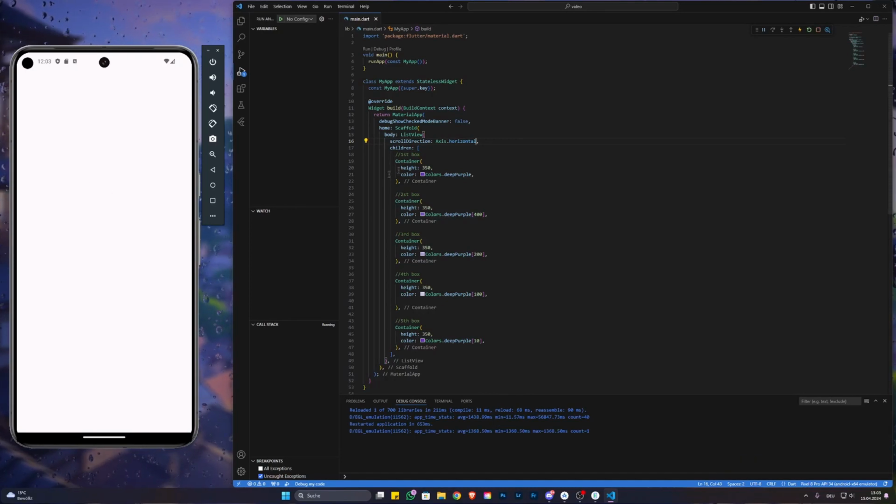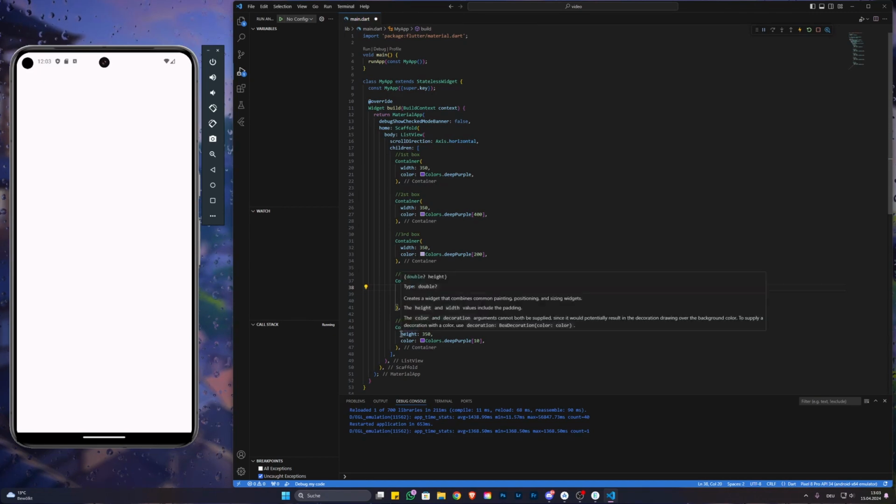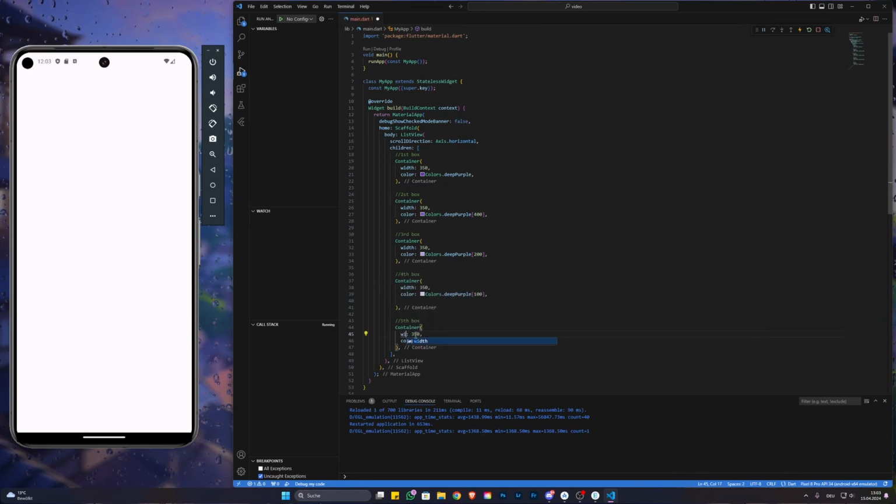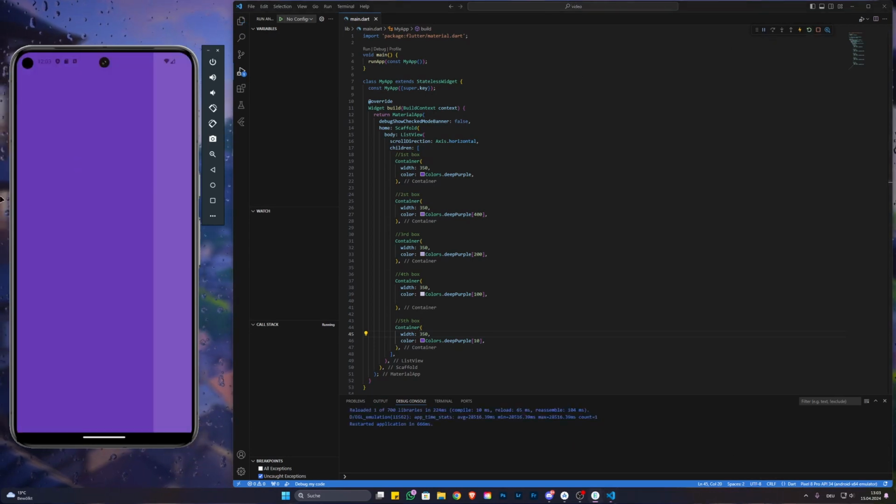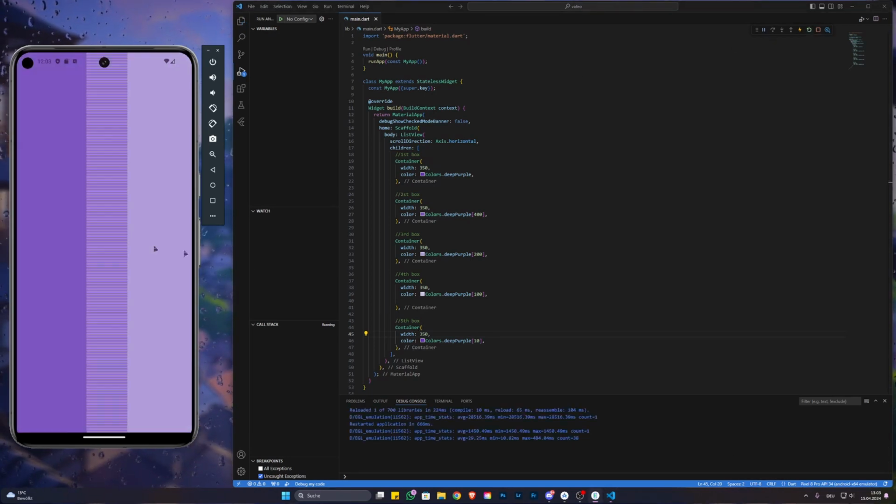Oh no, sorry, I did something wrong. You have to change this to width, because when you have the height it doesn't function. Because with the height you define the vertical size, so you have to use the width. When you have this done, here we have 5 boxes.